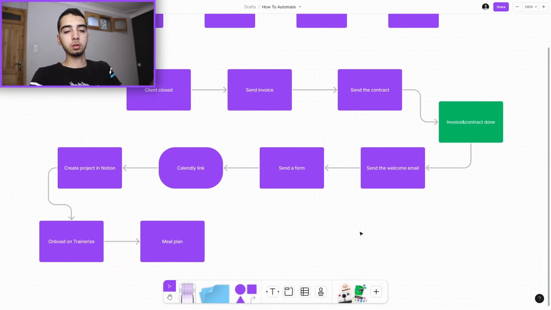When you close new clients, what you do. So this is an event. This is an action you take. This is an action you take, and then you send an email, send the form, Calendly link, all that. You do all this stuff. So we want to automate the whole process. We don't want to take so much time with this. We need to make one action and all the rest happens. So now the first thing, we documented the process. We did that. Next, we identify the tools.